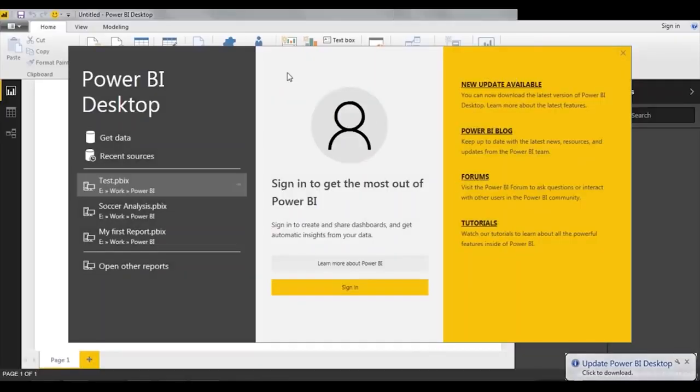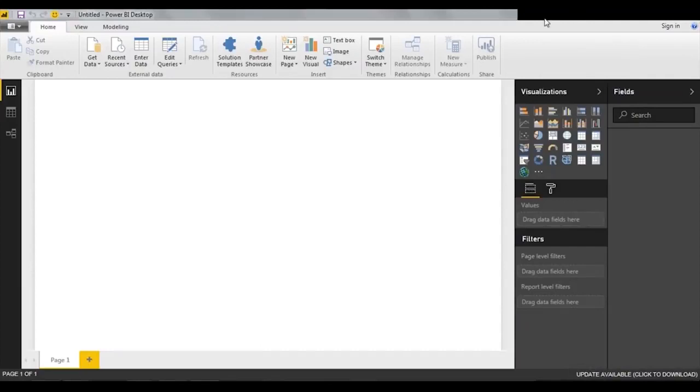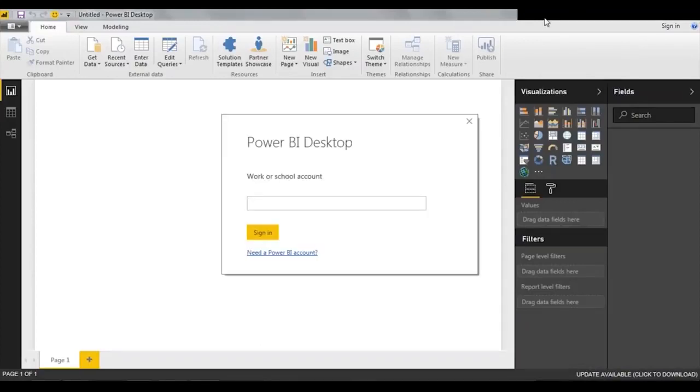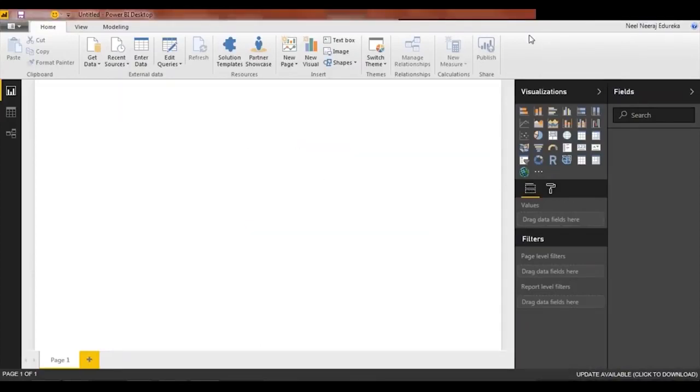So this is what your Power BI would look like when you've launched it. One thing I would recommend is that you sign in. If you've not created a sign in, then definitely make sure that you create a sign in on Power BI desktop. Once you've successfully logged in, you get this notification here of your username as well. So let me just give you a simple overview with respect to how Power BI works, and then we'll start with our session.